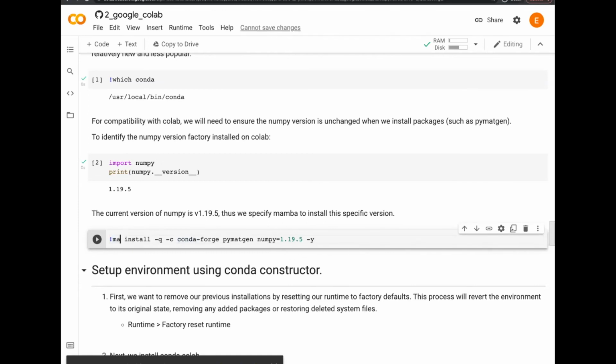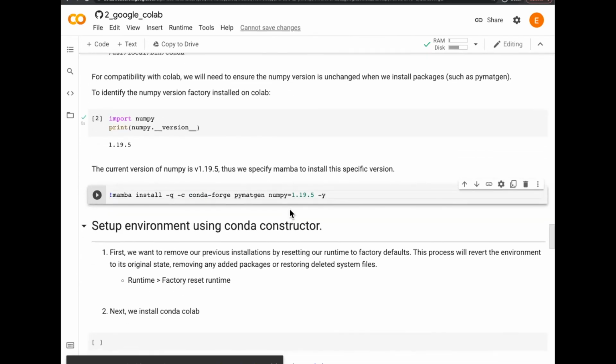Again, I can also use Mamba in this instance, and then I could just run it. Because we're kind of behind on time, I'm actually not going to run this because it'll take, I think, somewhere around 2 minutes to run. But you can, in your own time, run this code to install PyMatGen.